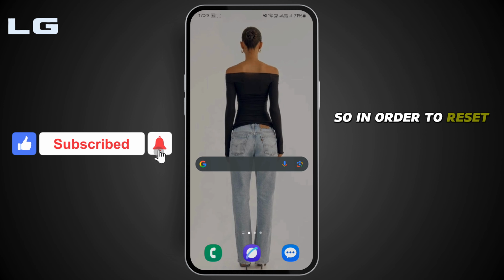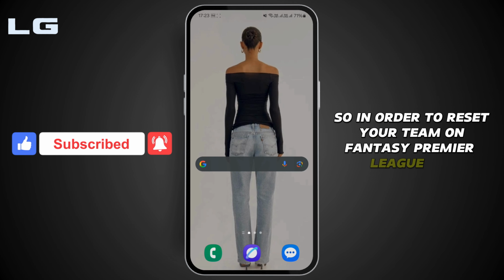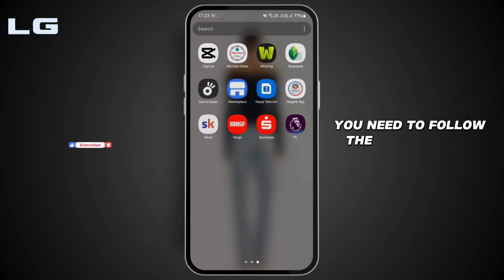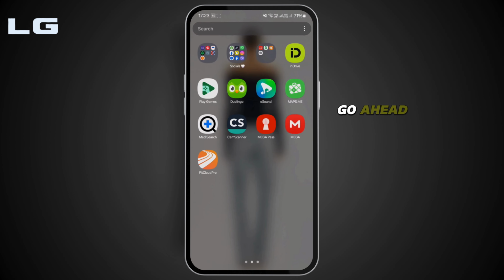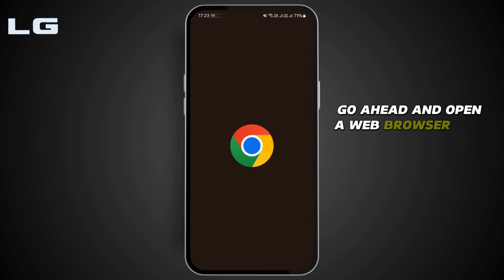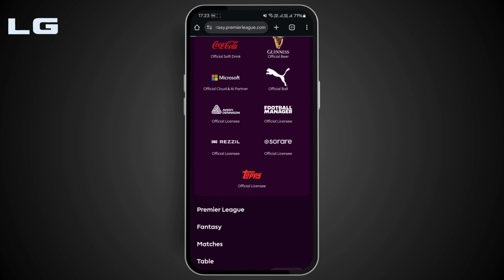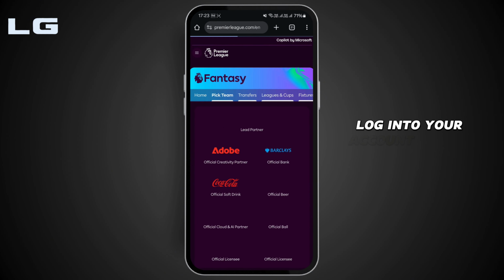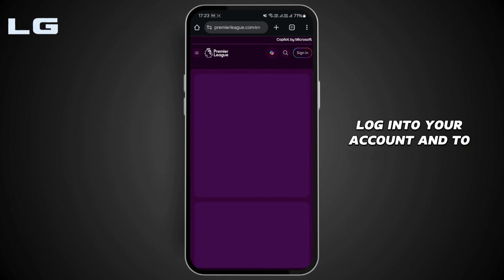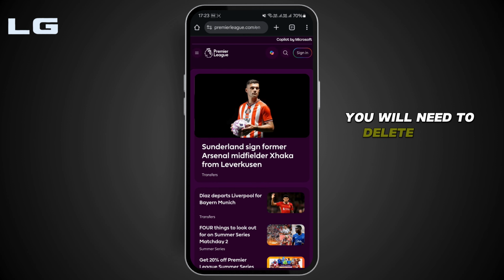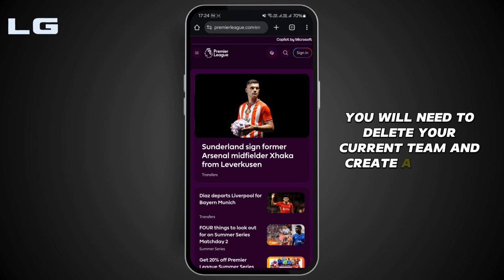So in order to reset your team on Fantasy Premier League FPL, you need to follow these simple steps. For that, go ahead and open a web browser and go to fantasy.premierleague.com. Log into your account. And to reset your team, you will need to delete your current team and create a new one.